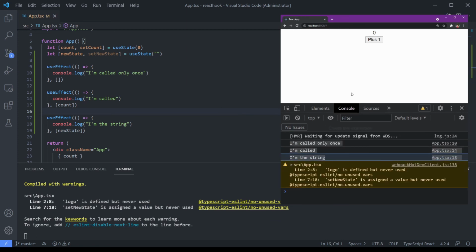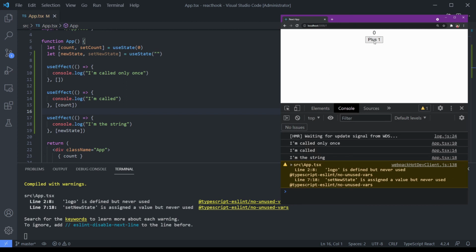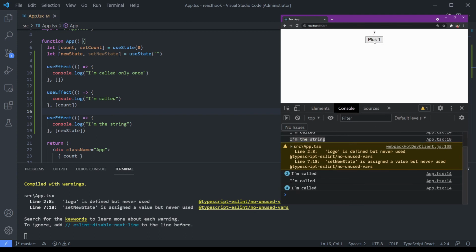Okay, all of them are called. And if we press the +1, which will change the count, it will only call "I am called", but "I'm the string" will not be called. Let's see. So you can be confident when using useEffect.